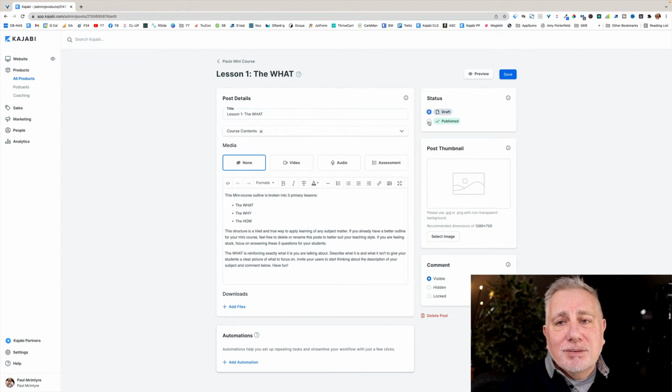At the moment it's showing published. It's quite useful sometimes to set a lesson as draft. It means that you can work on it and build it before it's ready to go out to your audience. So even if you've launched your course and people have access to it, but you want to add more to it, you can set a lesson in draft and they won't see it. When you're ready to release it, you just click publish and save, and it will appear for all your course students as if by magic.